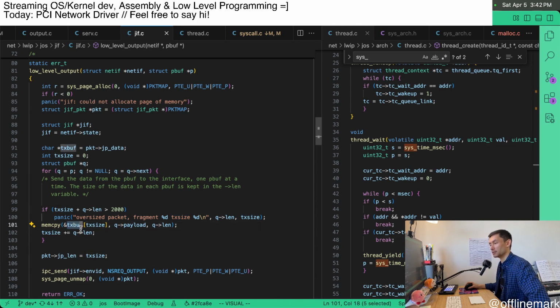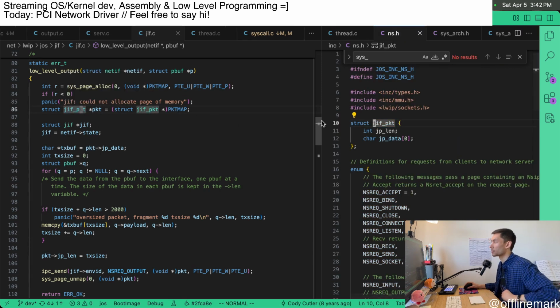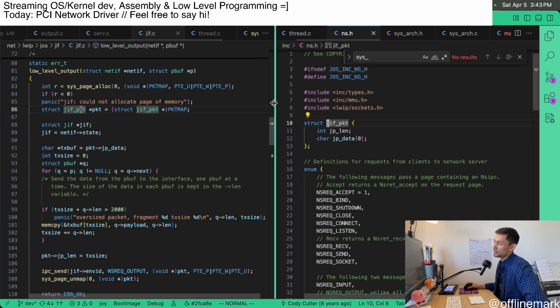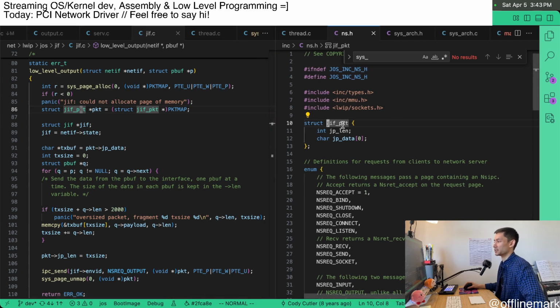And so we're accumulating all of the data into this TX buff, which is packet JP data. Packet is pointing at the shared memory region. And GIF packet is this thing that it was telling us about. So the shared memory region is this GIF packet kind of thing. Okay. JP data, okay, yep. And we just start writing from there.